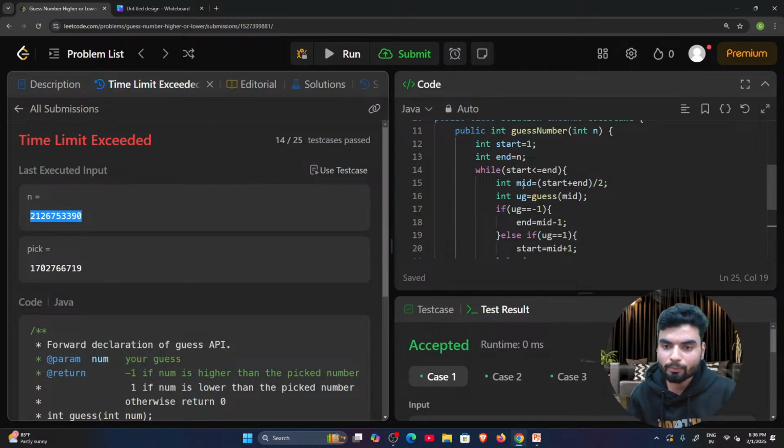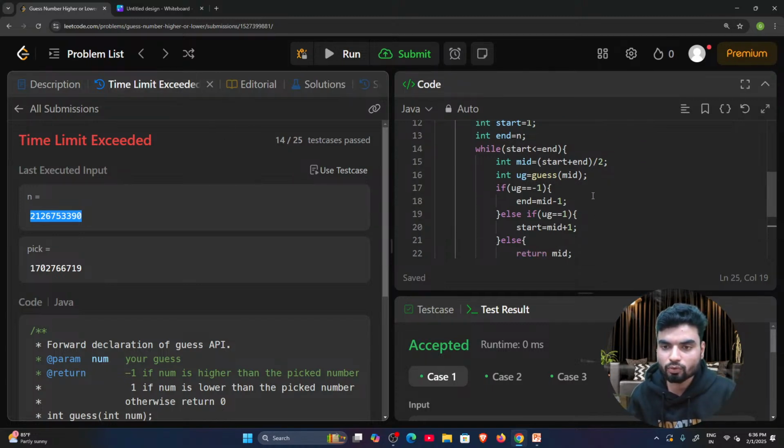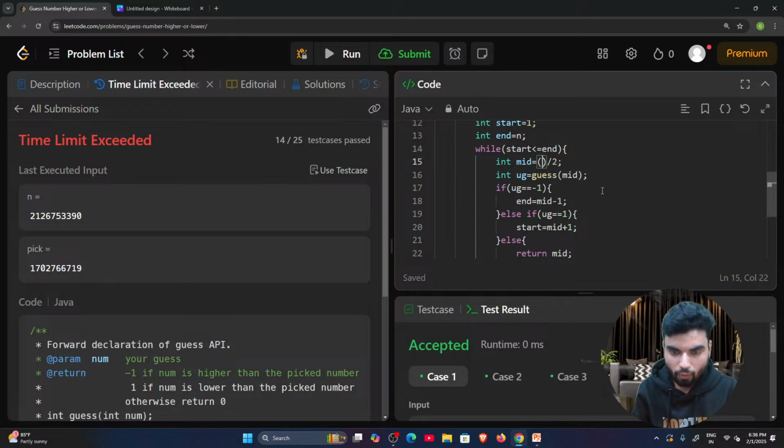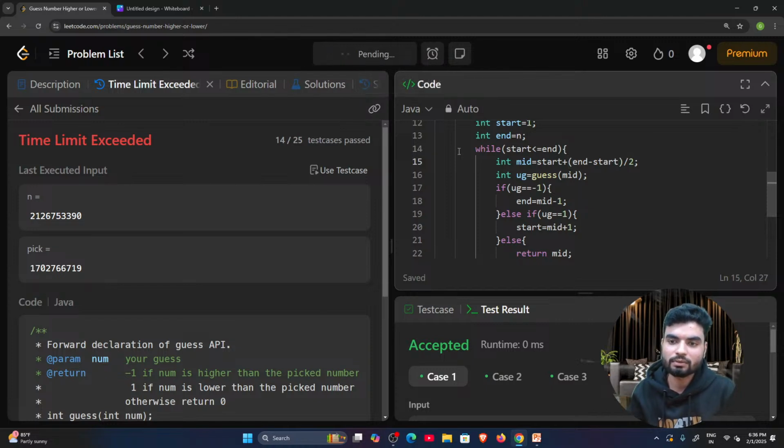Okay, so now the problem is coming because of this. So what we have to do is change this logic, right? The logic we have here: that was end minus start, and then at the start we were writing start plus. Right? Yes or no? So now submit this solution. We'll see.